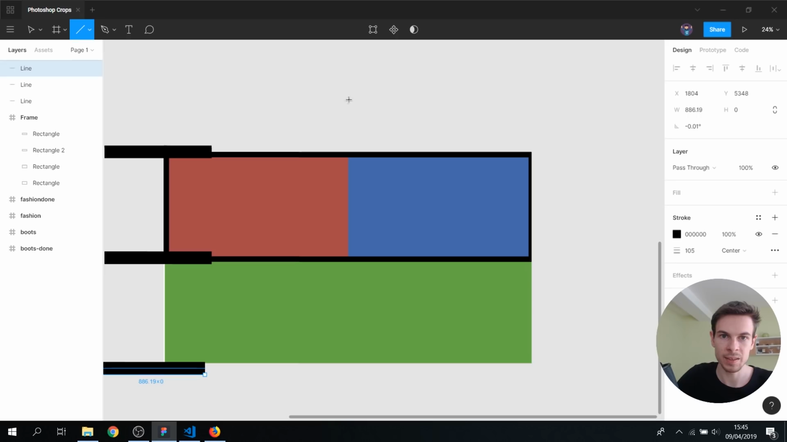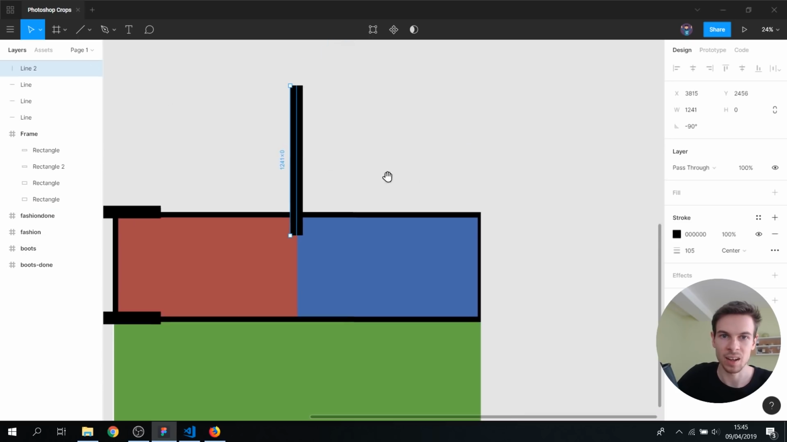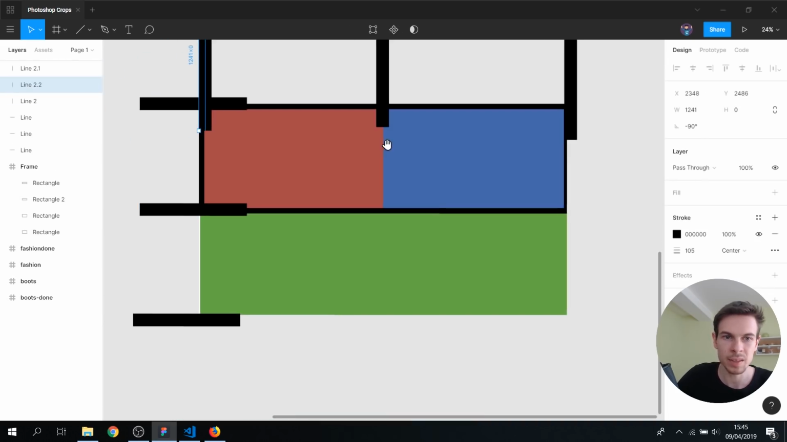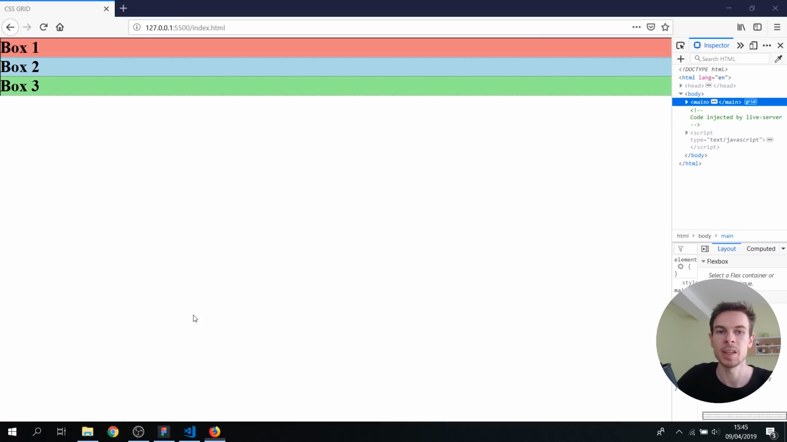So let me just draw it. So we would have 1 here. Why do I need to make the stroke again? So we would have 1 from here all the way to here. So again, if we take a look at it, we would have 1 column, 2 columns, 1 row, and 2 rows. So let's create that in CSS grid.